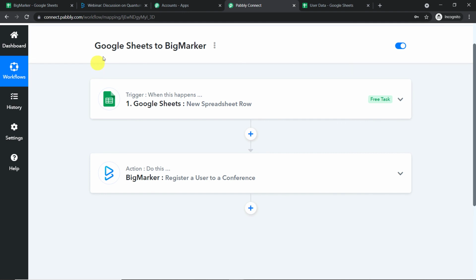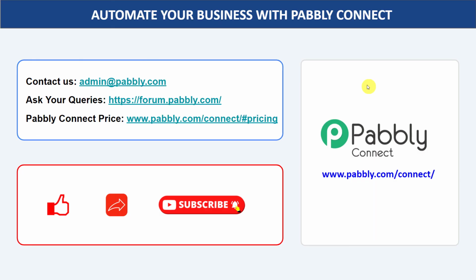Now, the interesting thing here is, you should know this, once you have created a workflow, you don't have to do anything. You can just sit back and relax while the automation works. So the idea is that if from today onwards, someone enters any detail or you enter a detail into your Google Sheet, automatically a new registrant will be created for your BigMarker webinar. Excellent.